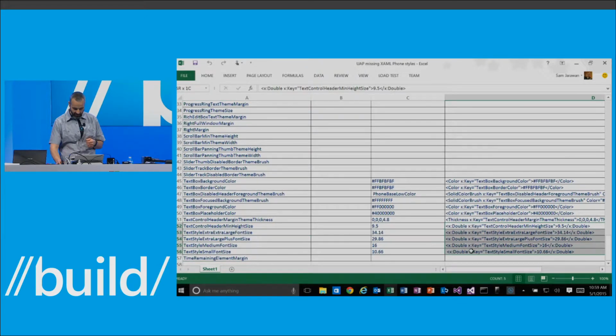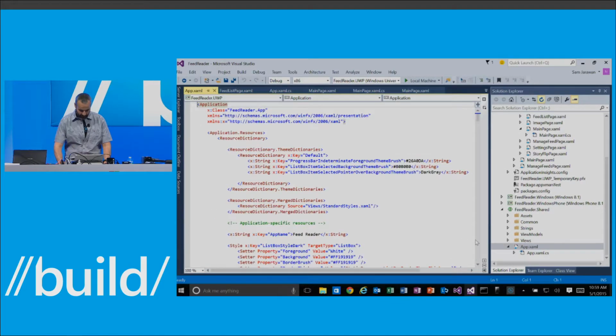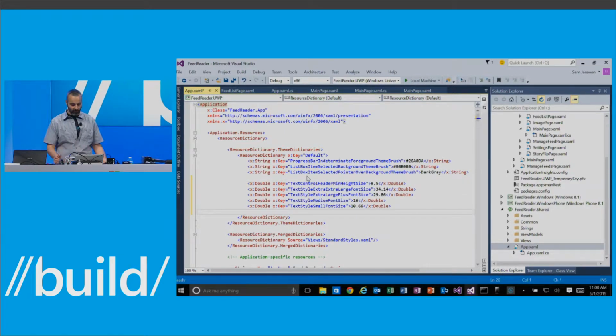So I'm just going to cut these out of here. And again, we'll provide these. You can also look up the generic.xaml file built into the SDK and get them out of there if you want. And then in my app.xaml, to add styles, I'm just going to go to my default theme dictionary I have here, and I can just add them right here. Real simple to add styles.